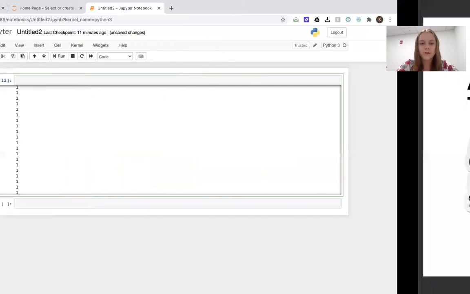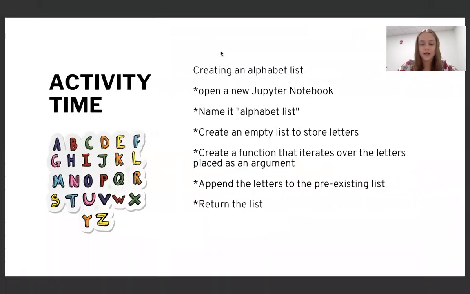So the way to do that, to start, is by creating an alphabet list. You want to open a new Jupyter notebook, name it alphabet list or whatever you'd like, and then create an empty list to store letters. Once you create that list, we're going to make a function that iterates over the letters placed as an argument. So whatever you type into that function is going to be run over and repeated until all the letters are saved. Then you want to take those letters and save them to the list. The best way to explain this is by showing, so I'm going to show you quickly and then you can do it on your own.